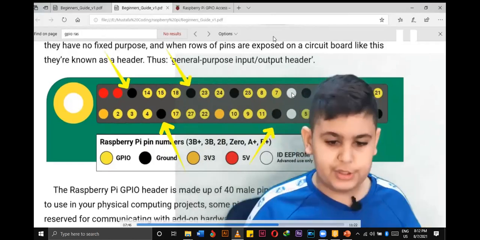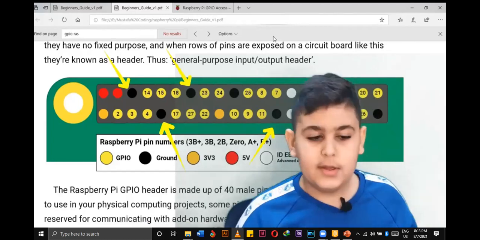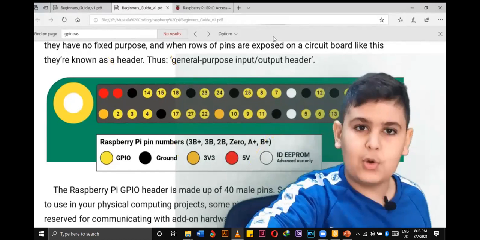Don't worry about these 2 pins. These are advanced use only. That means electrically erasable programmable read-only memory, for deleting the programs and all those things. In order to reset the Raspberry Pi or the program, that means the operating system, we have to use these 2 pins. So don't worry about these 2 things. These are advanced things. Maybe you will learn them in future. Those are the 4 pins that we're going to be using.